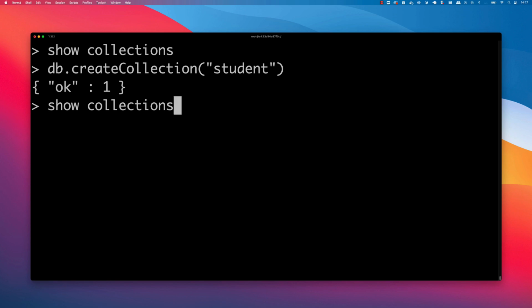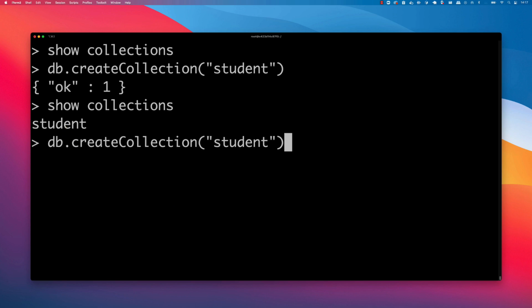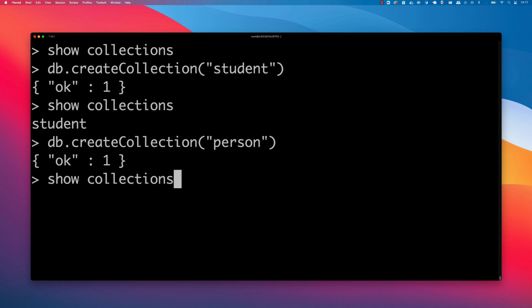Now remember, before we dropped the collection, so if I say show collections, you can see that we have nothing. But now if I say db.createCollection and then here let's say student. Remember, a collection is like a table in the SQL world. Enter. Okay, if I show collections, and by the way, I'm just pressing the up arrow to go to the previous command, here you can see that we have student. If I was to create a new collection called person, now show collections, we have person and student.